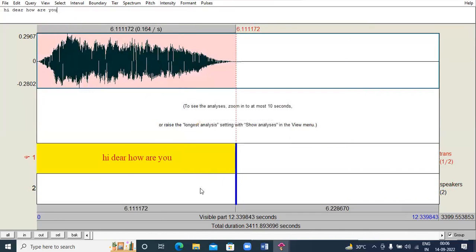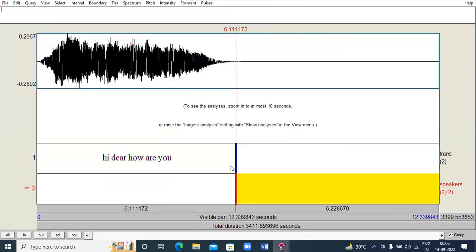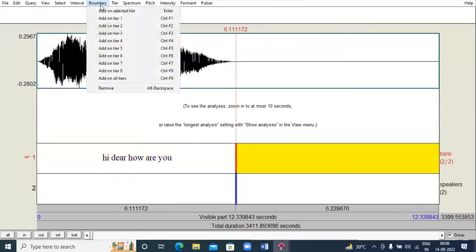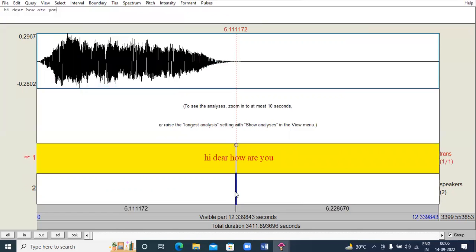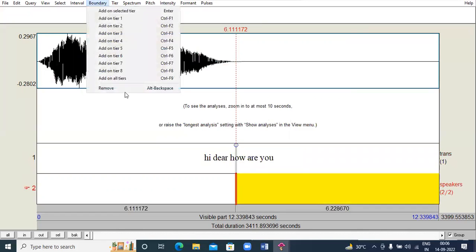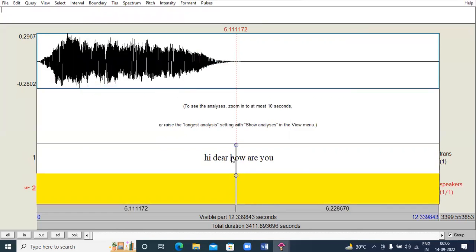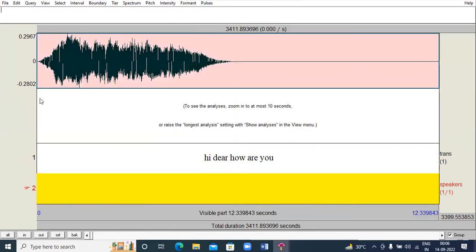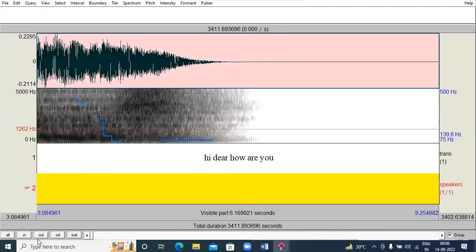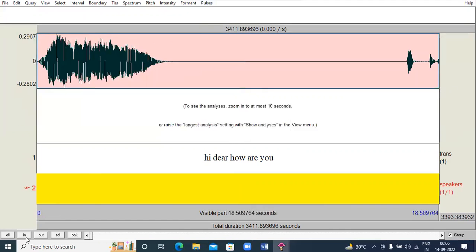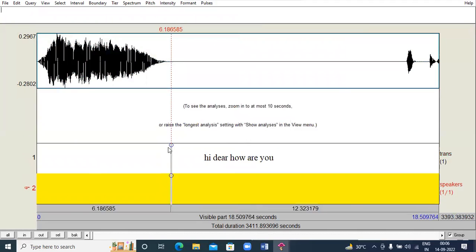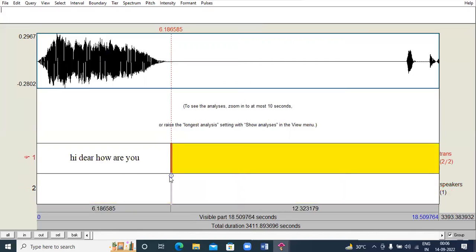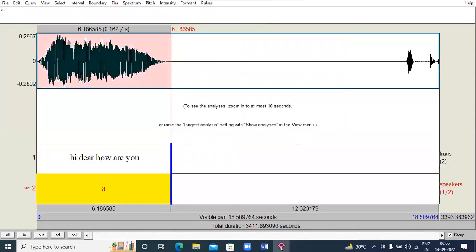Boundary and remove. You can just select that and remove it, and again you can create it. You can use the zoom in and zoom out options. Here is the end of speech, so I will create the first segment here. Just click on the circle option here and the circle option here. This is what the speaker has pronounced, and here is speaker A.